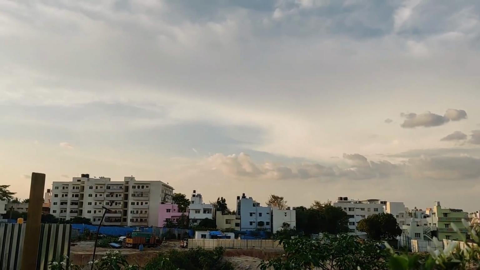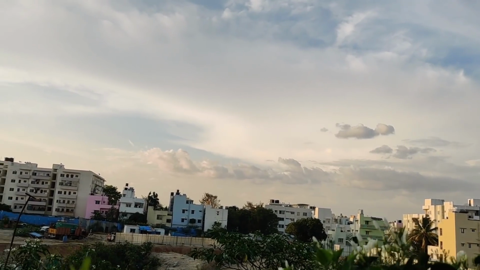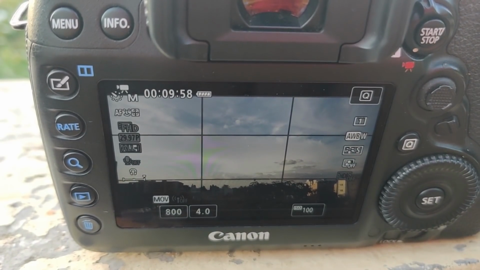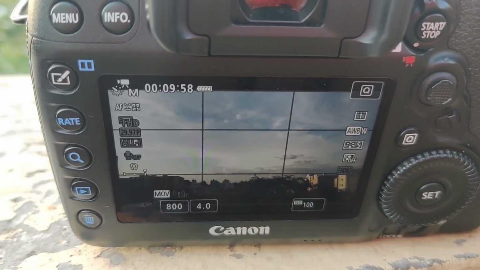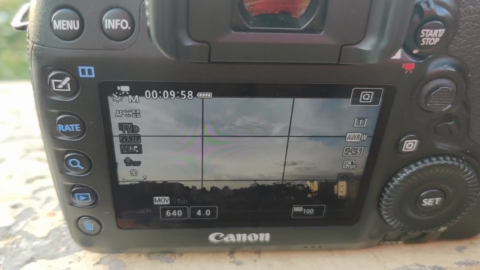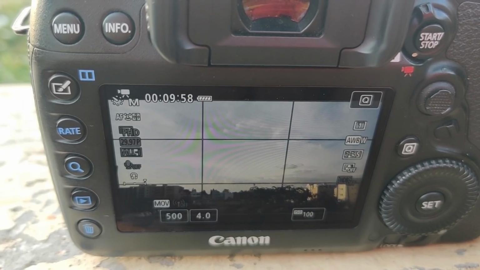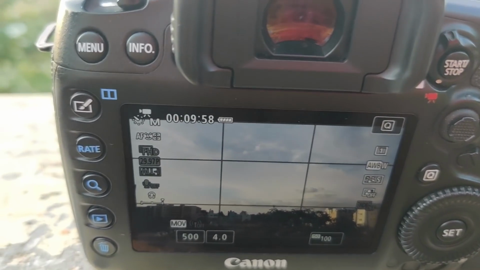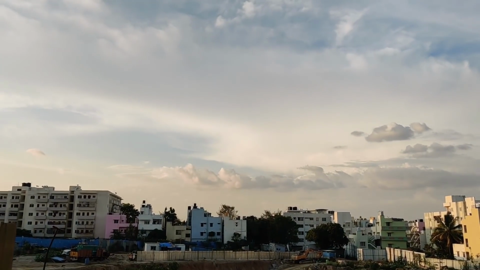and I'm just gonna place my camera and start recording the sky. So if you look at the screen, it is correctly exposed for the current sky, but then I am going to brighten up a little bit because we are shooting in a sunset and it is going to get darker and darker by time.